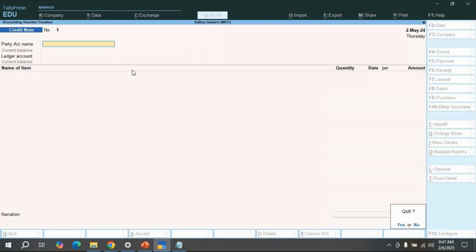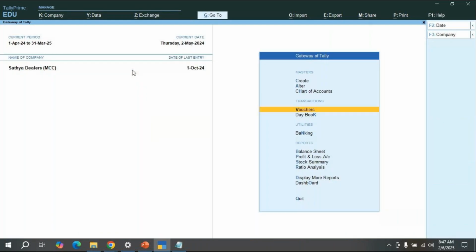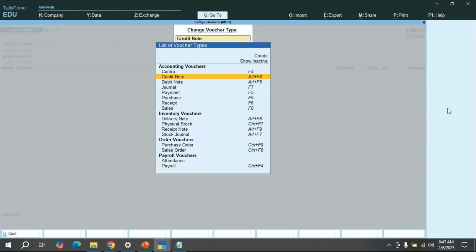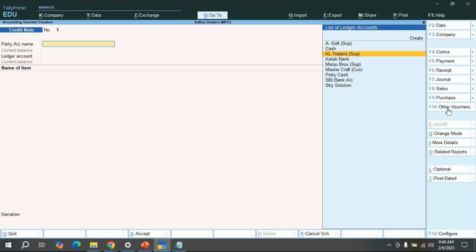One more time I will show you. Let me repeat. Go to Vouchers, Other Vouchers, click on that, and select the credit note option, or else directly we can press the shortcut key also. Click on credit note. Which customer is returning to us? Mastercraft company, because we already sold 20 products on May 2nd. In two products there is damage, so two mobile phones they are returning to us. We record this transaction in the credit note voucher.